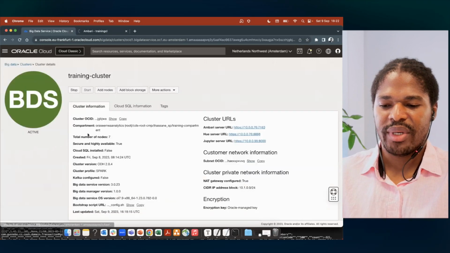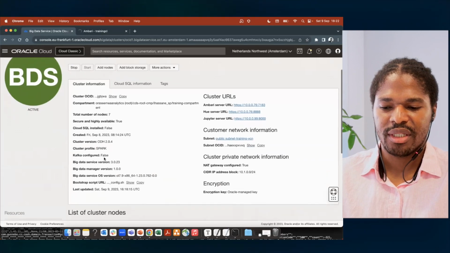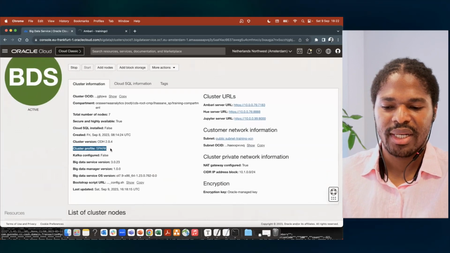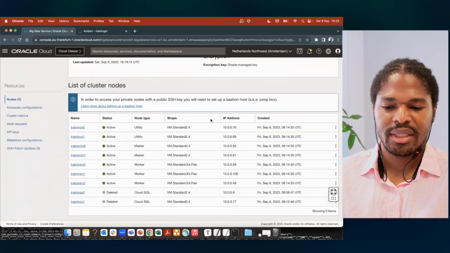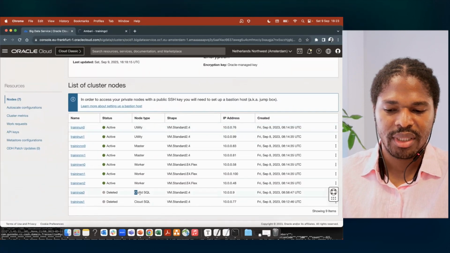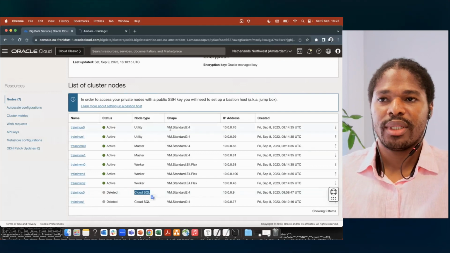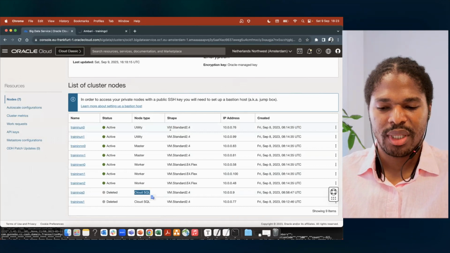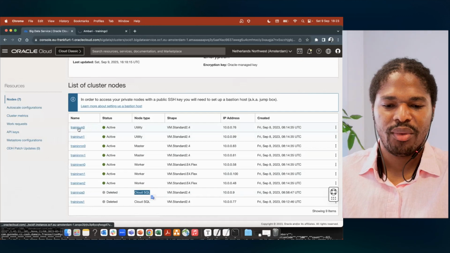So I will select this cluster, and we can get more information in here. So for example, I have the cluster profile that I have deployed. This one is based on a Kafka profile. And we have here the list of nodes that are deployed. So we can see that we have 7 of them that are active. I actually tried to add a Cloud SQL node here, but I deleted it later on. And just to show you the high availability and secure approach of it, I'm going to consider these 2 utility nodes, and we will see how it's deployed.